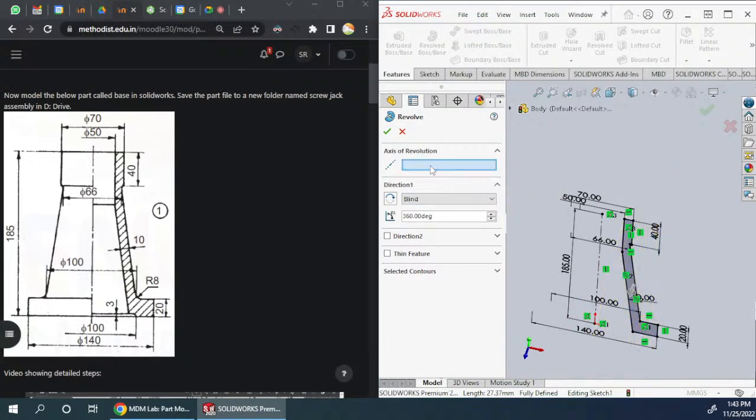So if you select something else by mistake, right click here and click delete, and then again click here and click the correct axis. So once it is done, click on OK.